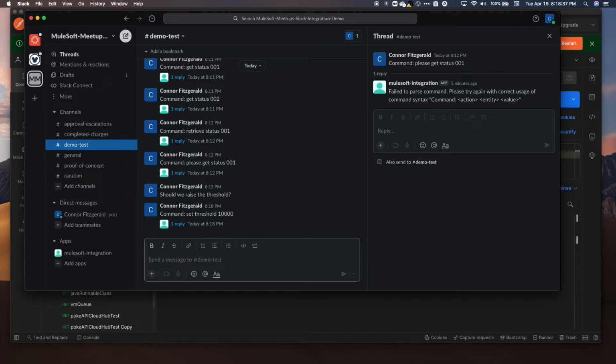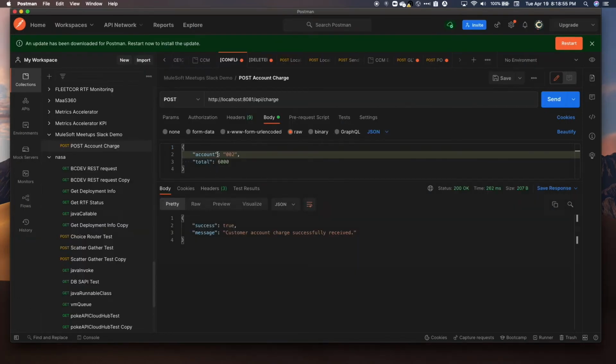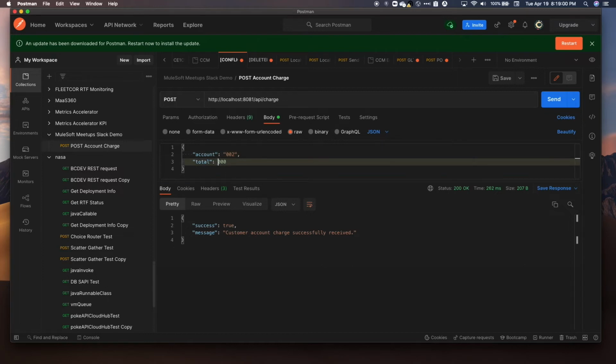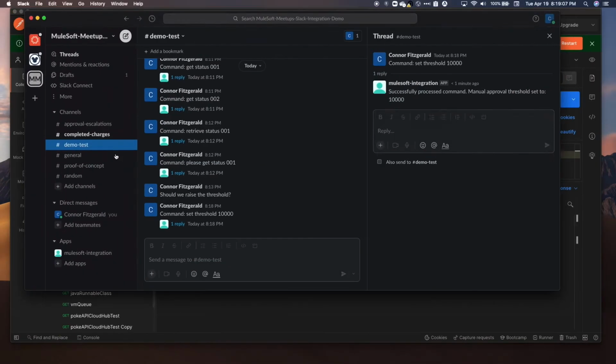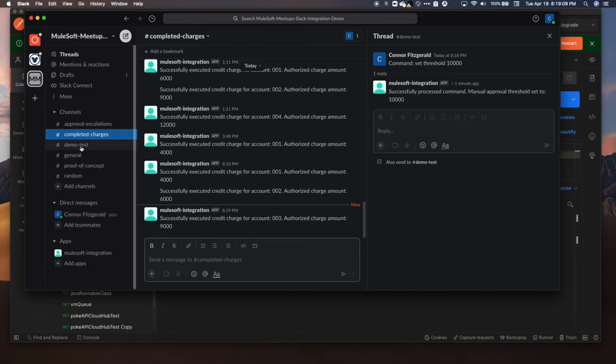But now, through the power of a pseudo business rule engine via Slack, we're enabling the business user to make this change themselves. And we can also allow them to make this change in a lower environment if they want to test it first. And we'll give them a confirmation when it's applied. So we saw that the 6,000 request came through with an approval. Now let's send a $9,000 request. And because this is below the new $10,000 limit, we do see that it came right through.